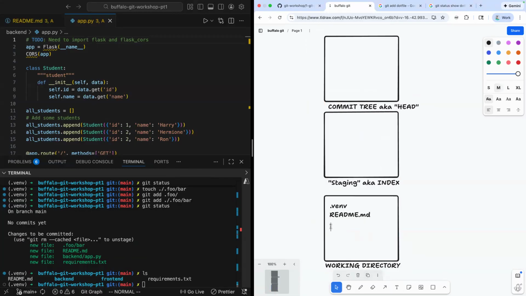I have a front end directory, and let's add a slash at the end so we can see what's a directory. I have backend, and there I have app.py. And now I also made this .foo directory with this file named bar. And every time I add something, Git moves it from the working directory to the staging area, which is also called the index.